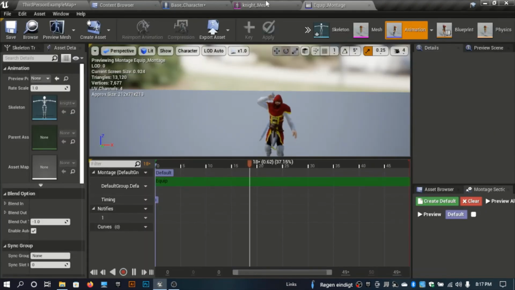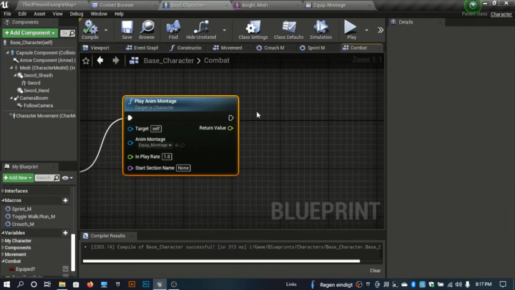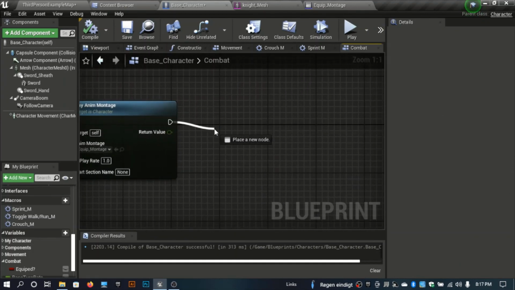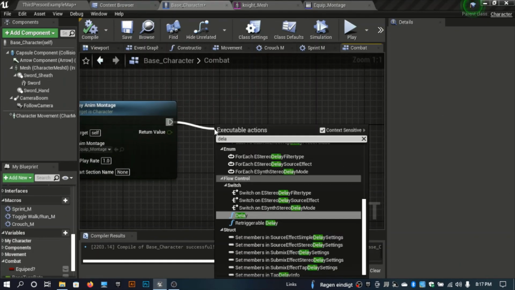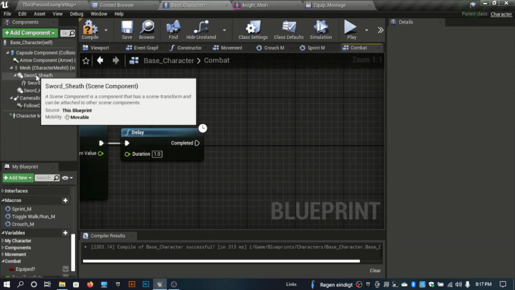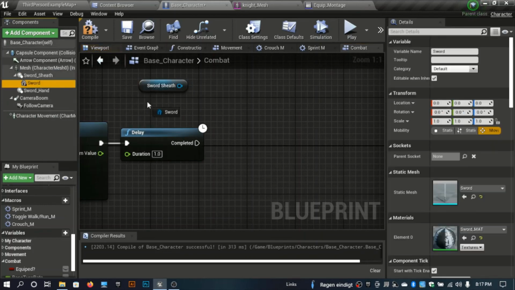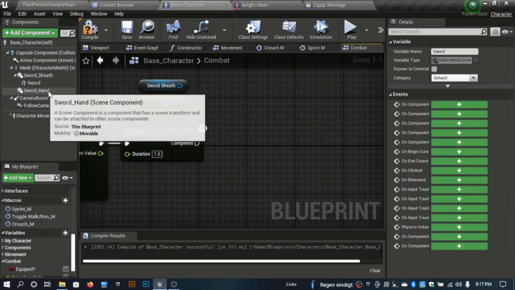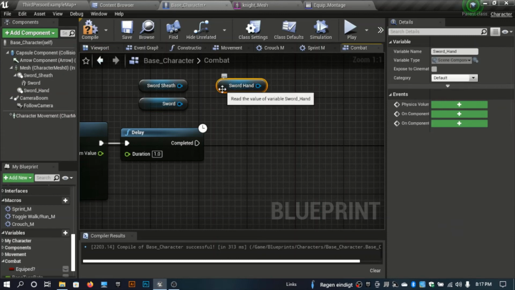So now let's make the sword move into our hand. I'll make a delay, which means a small break here. I'll use 1 second, and here I'll get my sword sheath and my sword in hand.